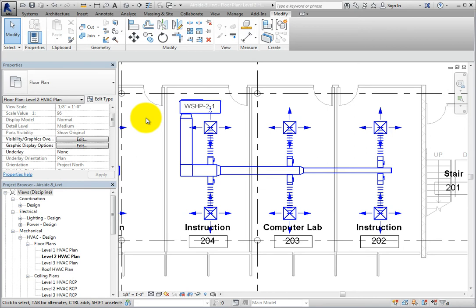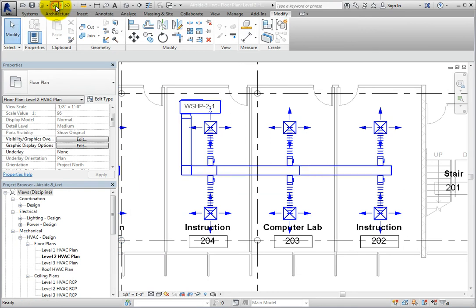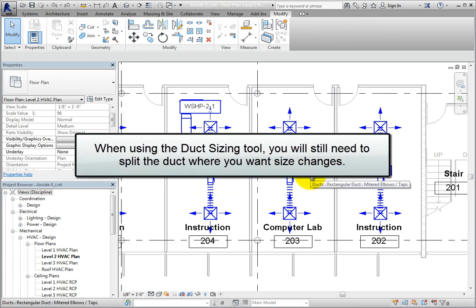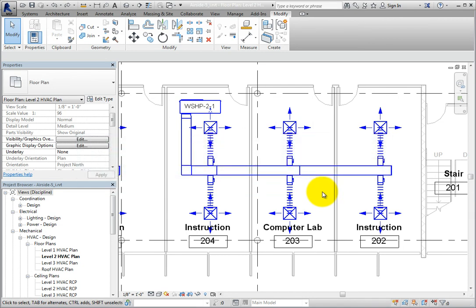However, I want to use the duct sizing tool in Revit to compare the results. So I'll click Undo in the Quick Access toolbar until the duct sizes are back to the original sizes. Be careful not to undo the splits in the duct though. When using the duct sizing tool, you will still need to split the duct where you want size changes. With the ductwork all at the same size again, I'll move my cursor over a duct, press Tab to highlight the main ductwork, and then click to select the ducts.